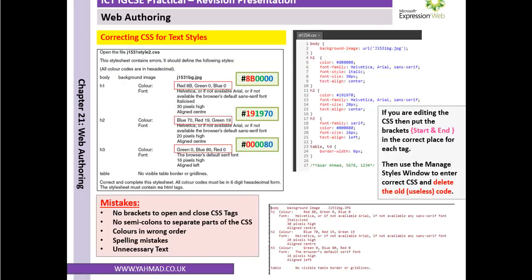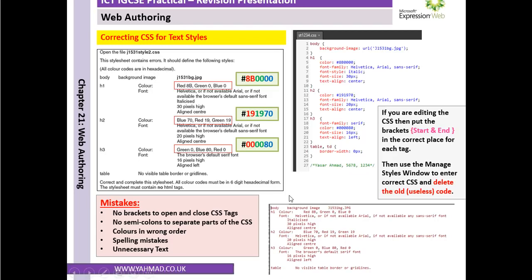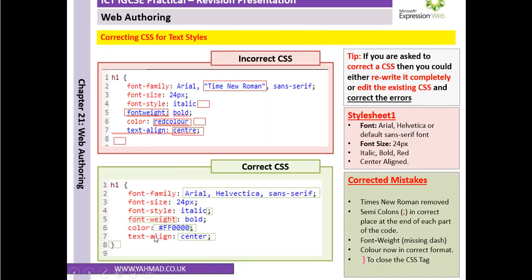So this is a typical exam question where you may open a CSS style and it may be incorrect. It may look like this. The style sheet contains errors. It should define the following styles. All colors in hexadecimal. So if you look at the example here, you've got blue, which is 70, red, which is 19, green, which is 19. So all colors should be displayed in hexadecimal, this format here.